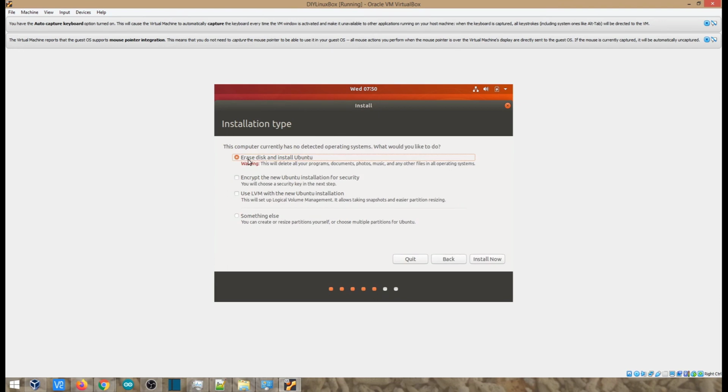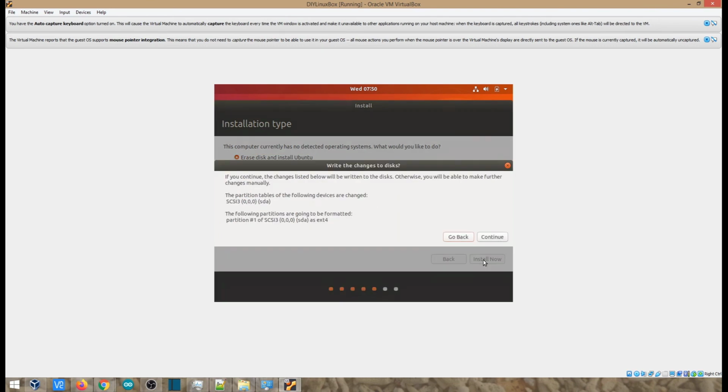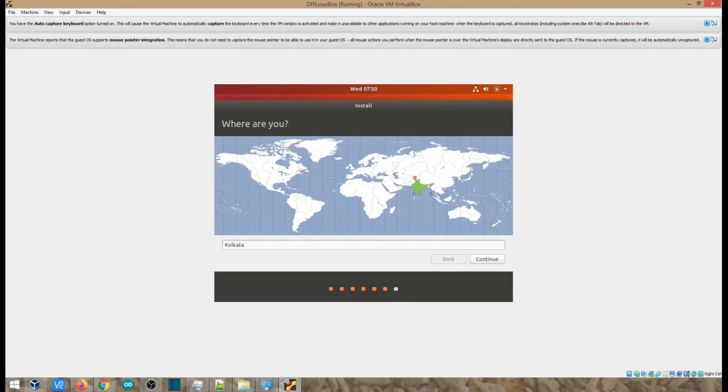Select erase disk and install. Just go ahead with this. It will not erase your host operating system content. It's just going to use the 30 gig memory that we have selected. So don't worry, select this option, erase disk and install Ubuntu. Say install now. Continue.